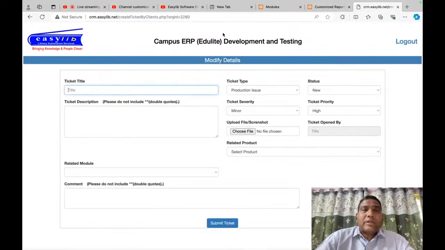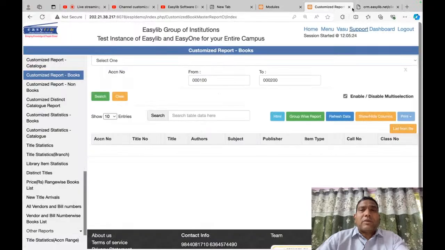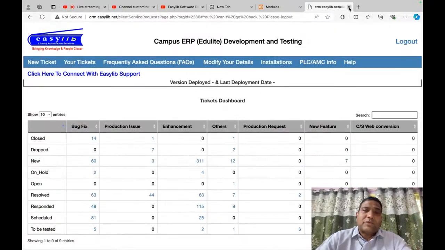Now here, saying customize report is slow, please check. Most likely there is a lot of transaction, so the log needs to be cleared, or some more maintenance has come, something like that. The one that I'm showing is the test server, so that's why it's taking a lot more time. In the production server, it's much faster.